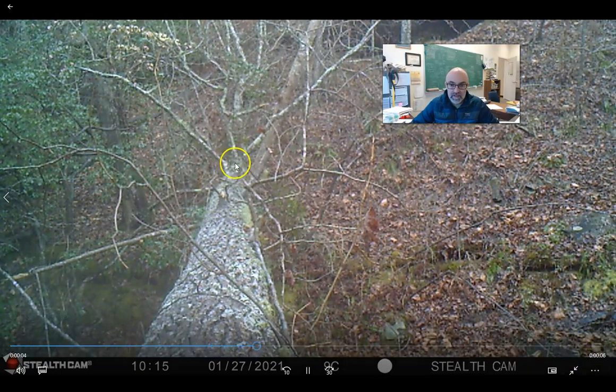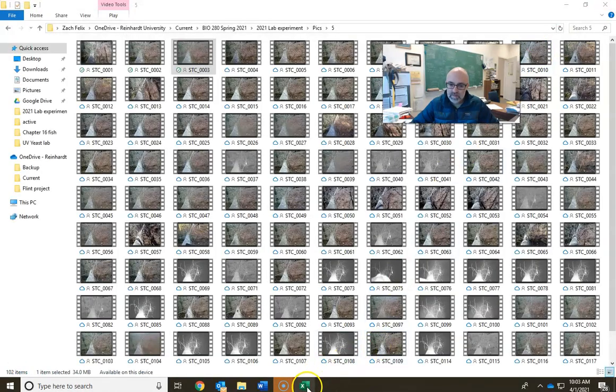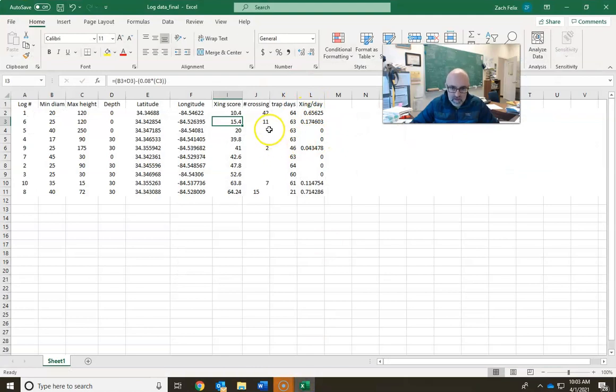Eventually, you're going to find a video with an animal crossing in it, right? And you will then tally 1. Whatever that final number, the number of animals you see crossing that log, goes in here. And you'll see, I've counted through log 6, there were 11 animals.